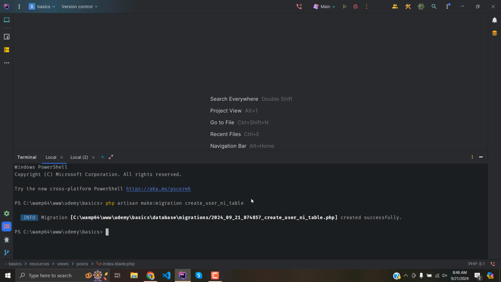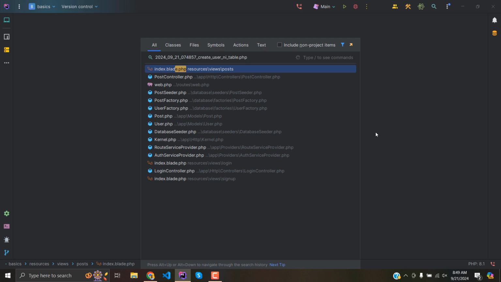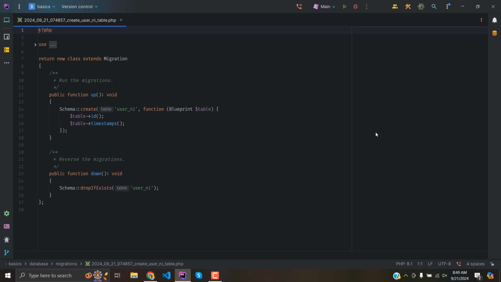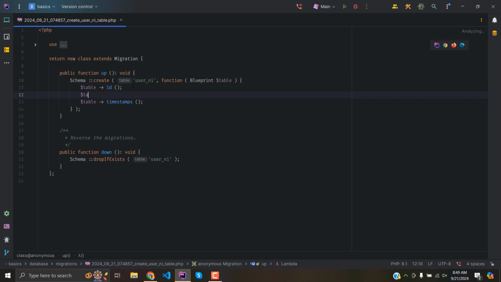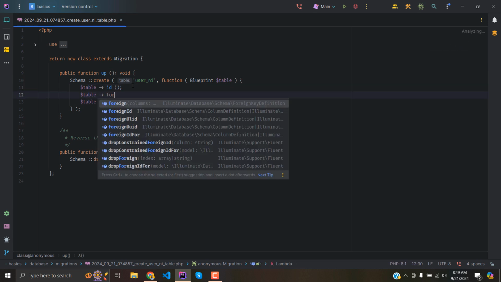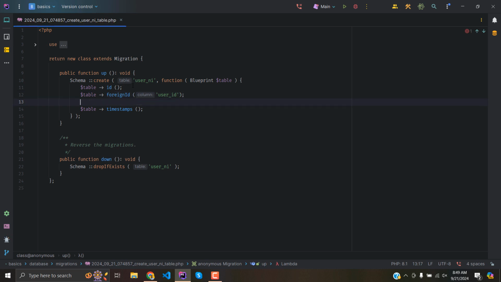Alright, so I'm going to hit enter, and we are going to create a string column which will be unique, and obviously that will also contain the user ID as well. First of all, I'm going to make sure that this has a foreign ID, and the foreign ID will be user_id. Secondly, this table must also contain a string, let's say the identity number, and this will always be unique. So this can never be repeated.